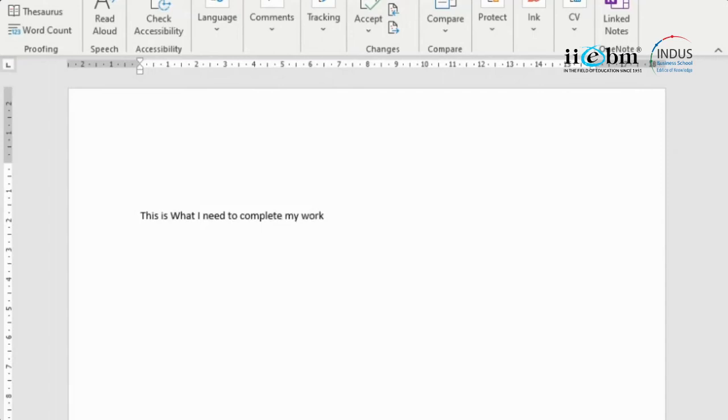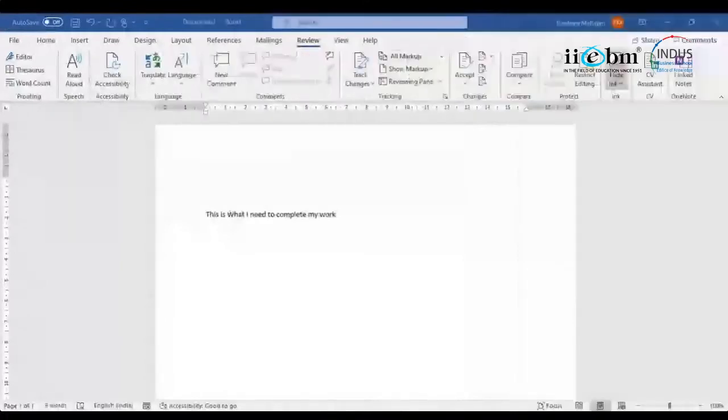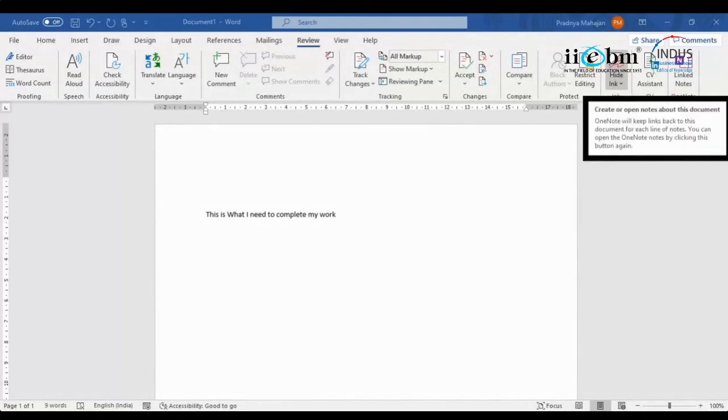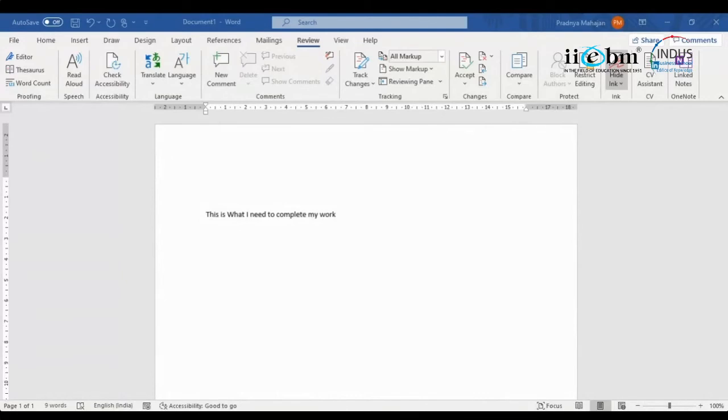But suppose if I want to add an example like this, I could have, stop taking link notes and normal view, and I go on over here, then go back to my Word. Okay, so likewise I can go on adding more and more notes. Okay, so this was about reviewing.